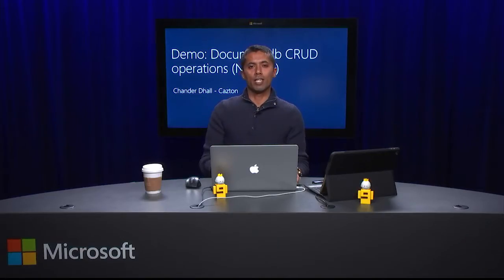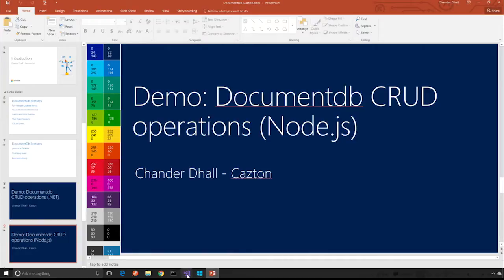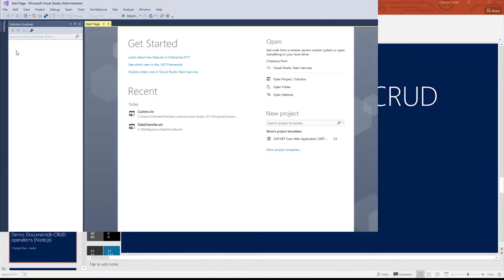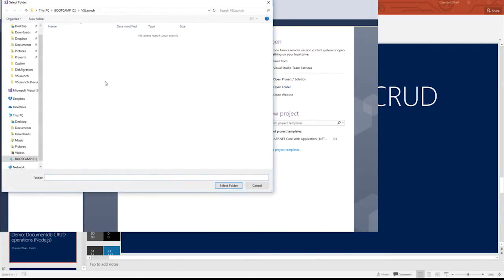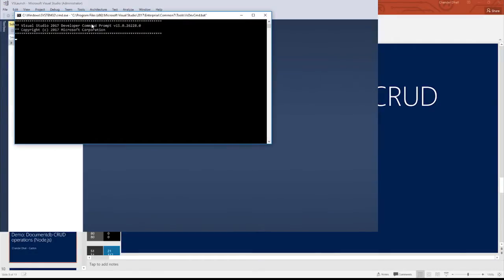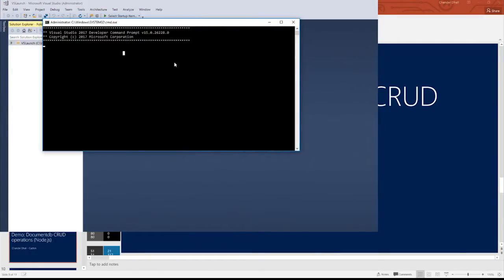Next, we're going to try to do the same exact thing, but this time on Node.js, again using Visual Studio 2017. So you go to Visual Studio and then close solution, and we're going to go and open some kind of folder. So in this case, we got Visual Studio Launch, and we're going to just say select folder, because that's all we need. We're going to start everything from scratch. Right-click and open Developer Command Prompt. Once we do that, we will be able to see that we're in Visual Studio Launch folder.